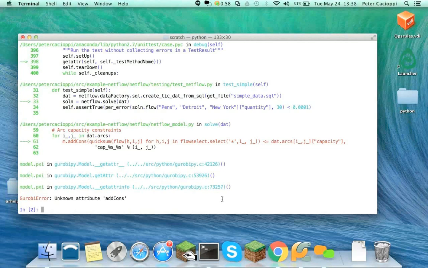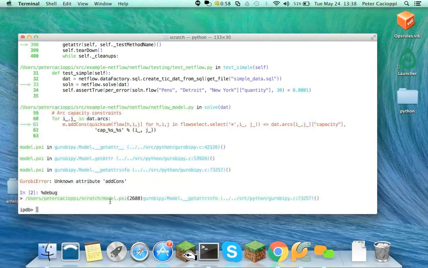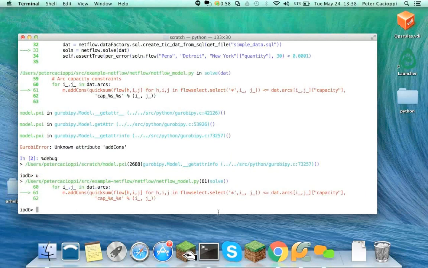Okay, and then now I've got the unknown. This is similar to the assertion error before. I'm back in IPython, and it says there was an unhandled exception. In this case, the unhandled exception was a Gurobi attribute error, unknown attribute error. So what do you do from here? Again, magic debugger. Okay, and this code is not my code, so I'm going to go up the call stack till I get to my code.